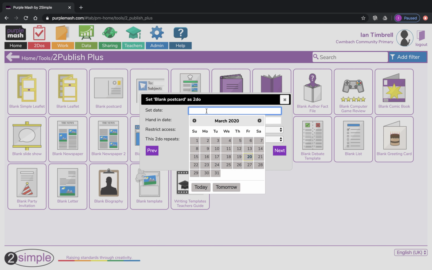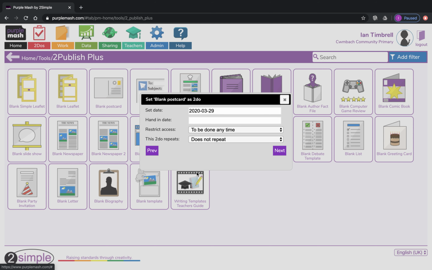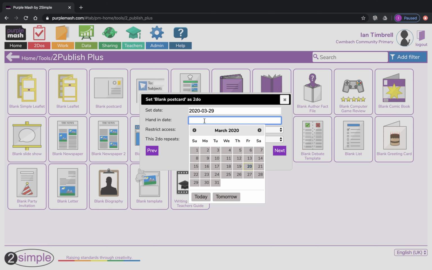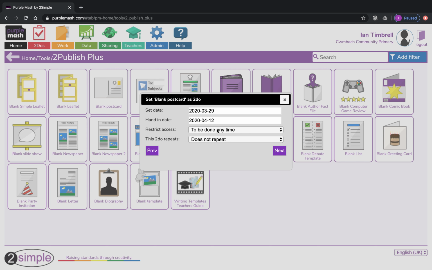You can set a date. So for instance, I don't want them to start this work straight away because I'm going to set several weeks work at the same time. So I want them to start this work on the 29th of March. If you leave the end date blank, then it will just always appear there. But I'm going to give them, say, 2 weeks to complete this task. You can restrict the access if you wanted to, for instance, if you only wanted it to be a home or school task. And you can also repeat it. For instance, this is quite useful with maths activities where you want them to regularly do the maths games.